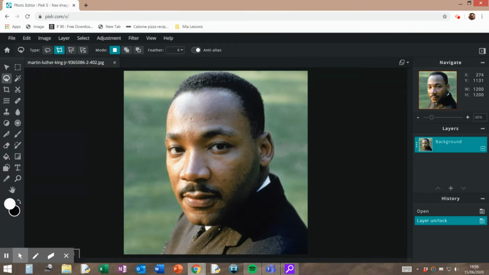What we're going to do is draw straight lines just around the edge, not too long, so that we don't take too much of the image away. I'm just going to go around the outside of his face to remove this background. Obviously, the fewer jagged edges we have, the better.